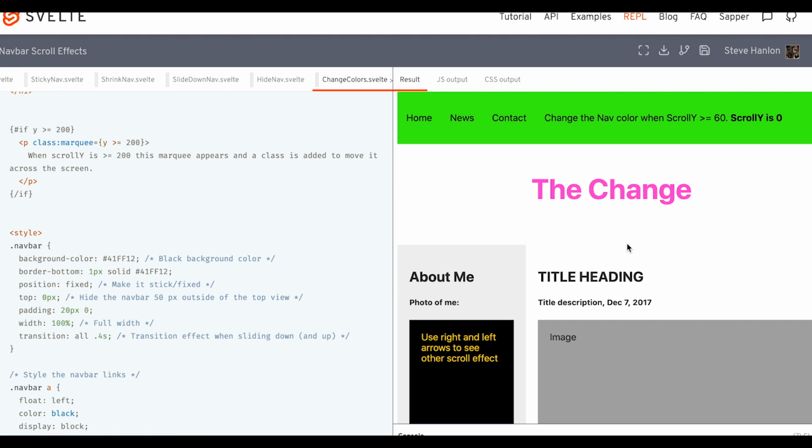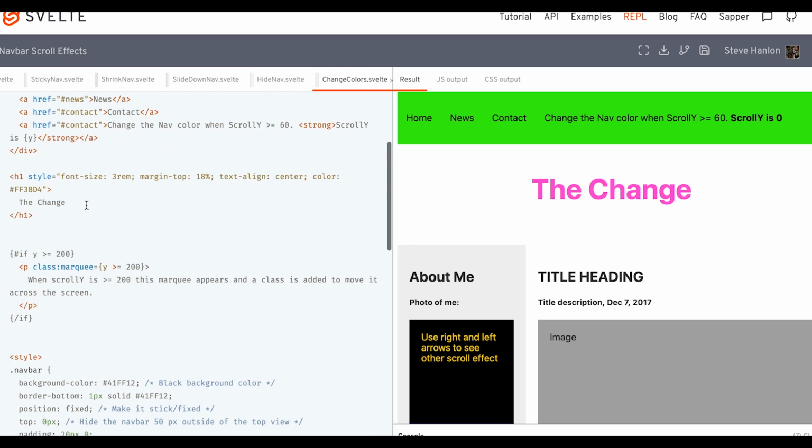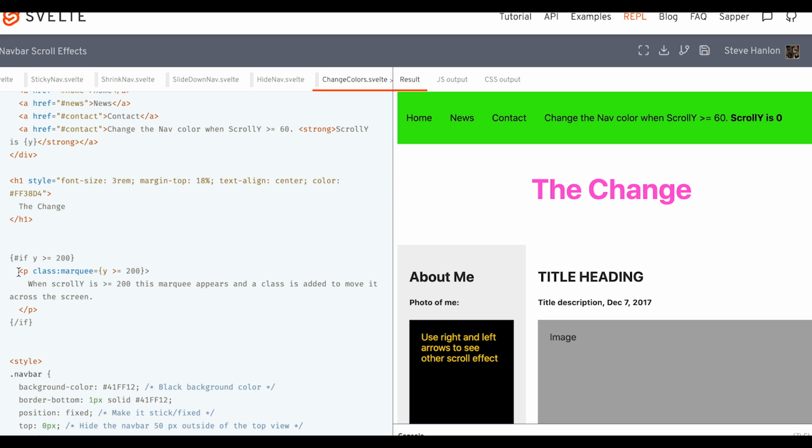Now, another thing that I added on this particular web page here was connected to us using if blocks to show certain HTML elements. So in this case, I've created an HTML element, which is a paragraph tag. And this paragraph tag will only show when scroll Y is greater than or equal to 200. Now, the other thing that I added too was also a class, and a class of Marquee gets added when this condition is met as well, when Y is greater than or equal to 200.